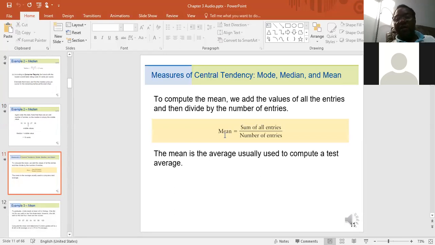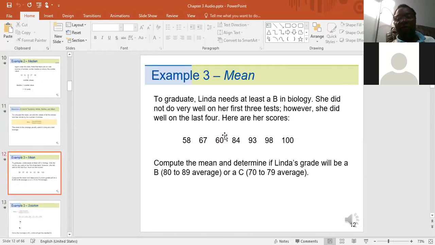So as I said, the mean is the sum of all the values divided by the number of values that you have. To graduate, Linda needs at least a B in biology. She did not do very well on her first 3 tests. However, she did well on the last 4. Here are her scores. What is her arithmetic mean? That is, compute the mean to determine if Linda's grade will be a B.